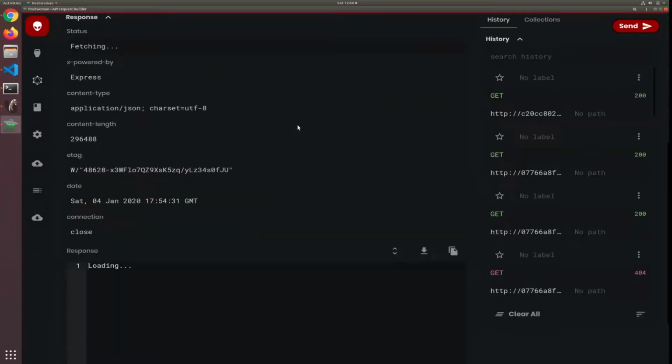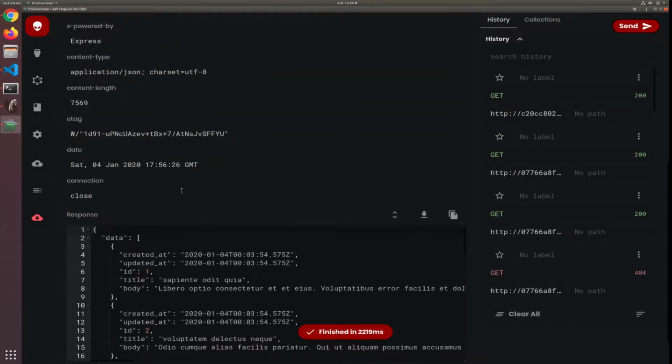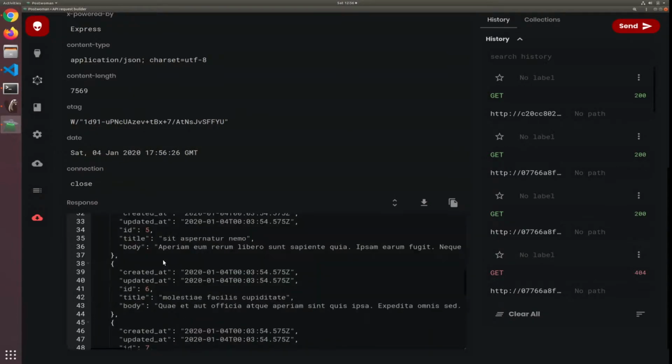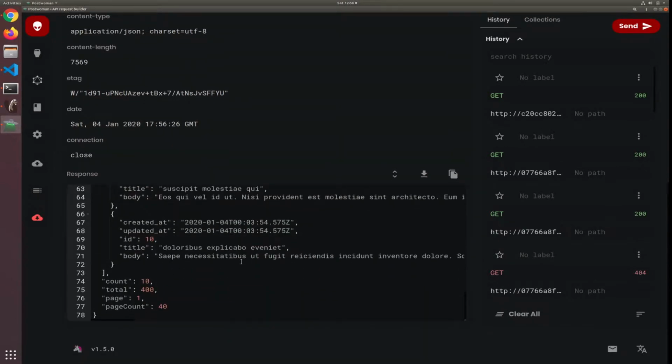You see the response will not be just an array, it will be an object, which has a property called data, which contains 10 elements. And if you scroll to the bottom, you will find the count of each page, and the total, and the page count on the page. So this is good if you want to do pagination.